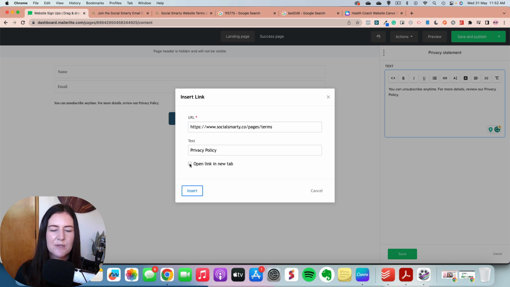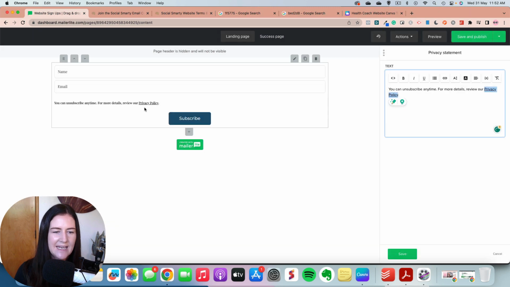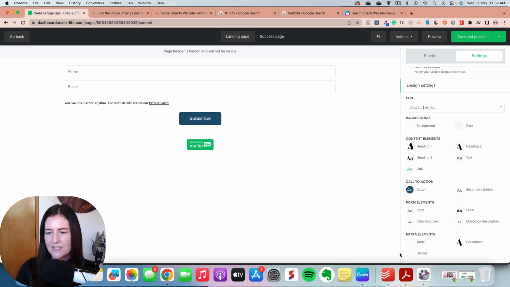new tab, because otherwise what will happen is they'll click on that to read our privacy policy. It's going to replace the form on the screen, and they're going to forget to sign up. So we want to make sure that form is still there. Now we click on insert, and the words privacy policy have become a hyperlink, so people can click on that and it opens up the privacy policy. So I can go ahead and save that.